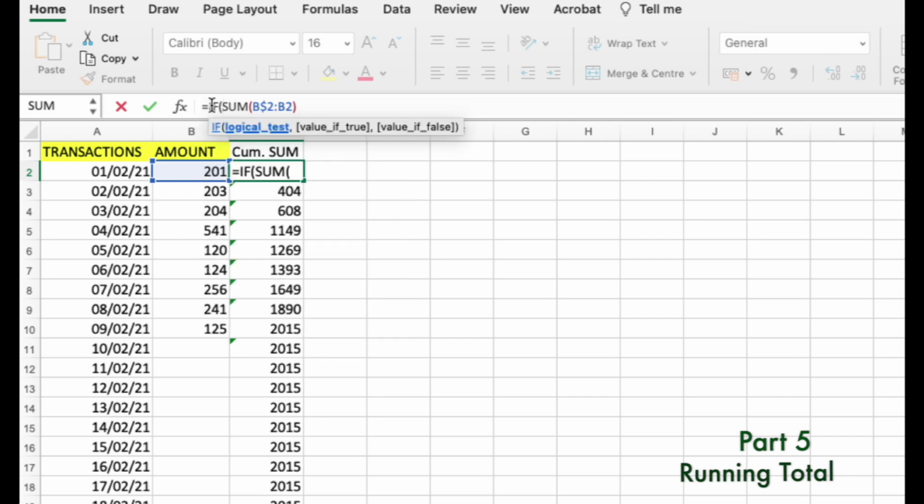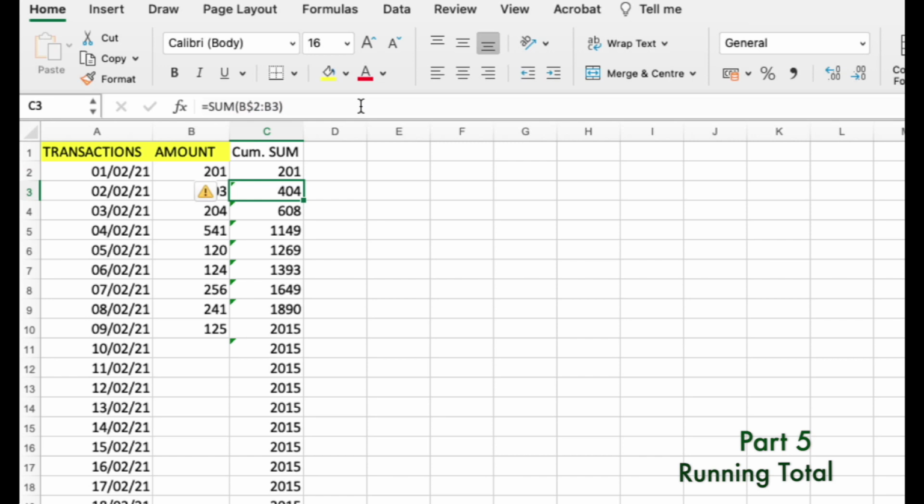We will do the sum. What will be the logical test? B2 should not be equal to blank. If the value is true, then give me the sum. If the value is false, then don't give me anything. So now I will apply it to all.